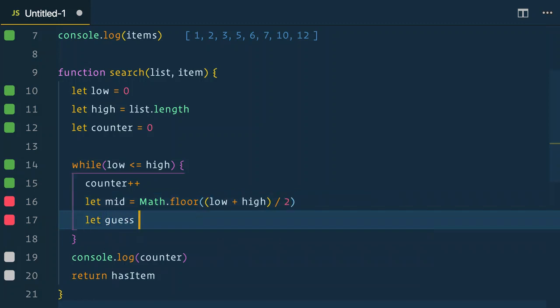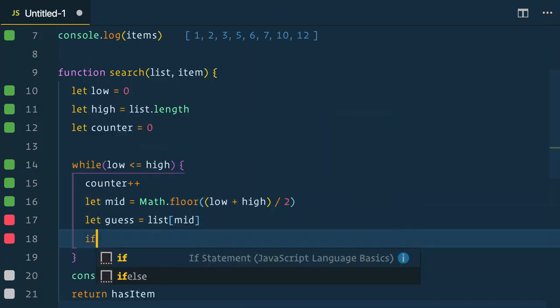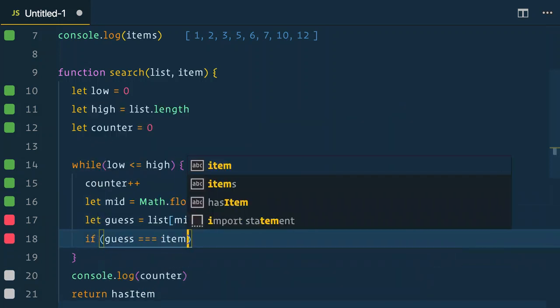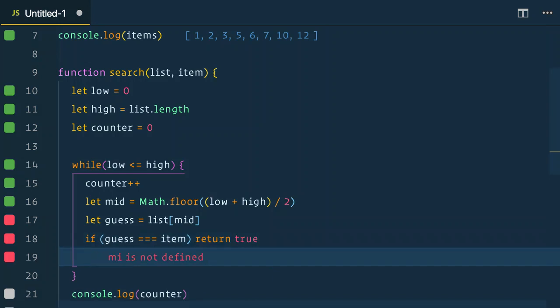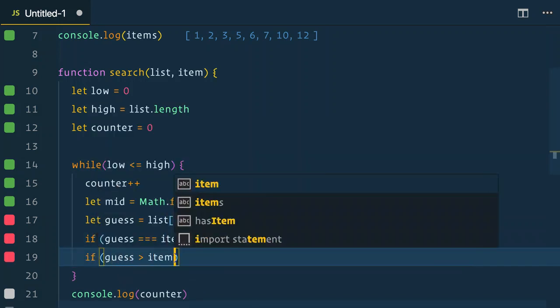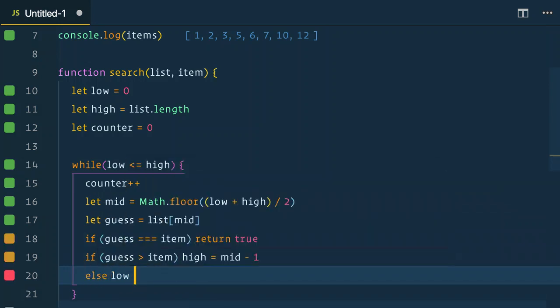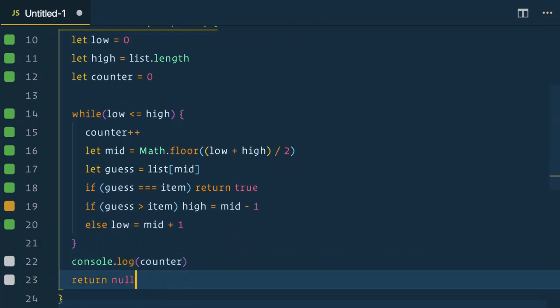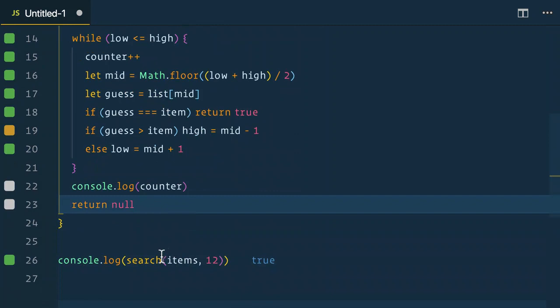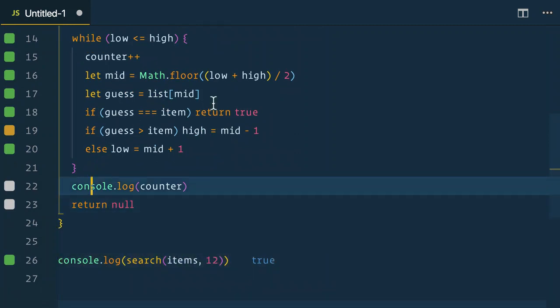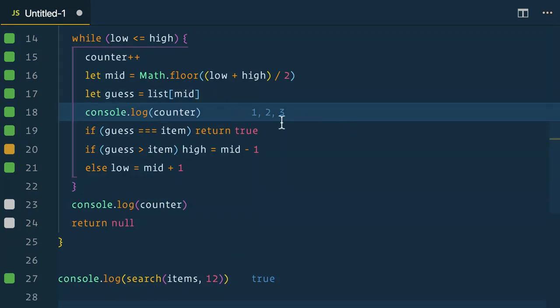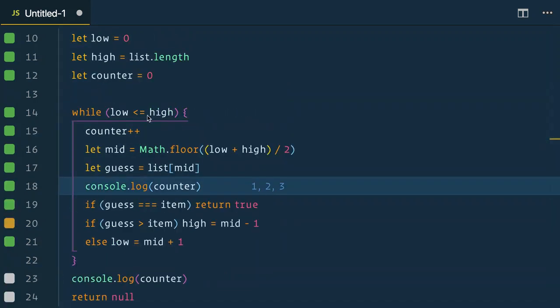Let guess equals list at mid. If our guess is equal to item, then we found it and we return true. If our guess is greater than the item, then we need to update our high equal to mid minus 1. Else low equals mid plus 1. The bottom will console log our counter and return null. Perfect. Our refactored search function gives us back true for the number 12. And if we add a console log before our return, we'll see that it took us 3 iterations to find this value. This refactored function is now using binary search.